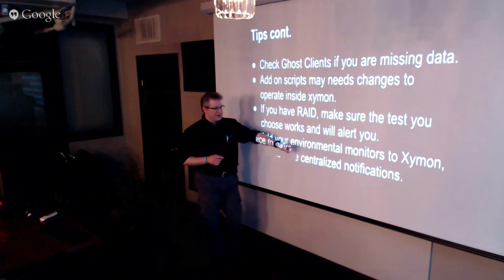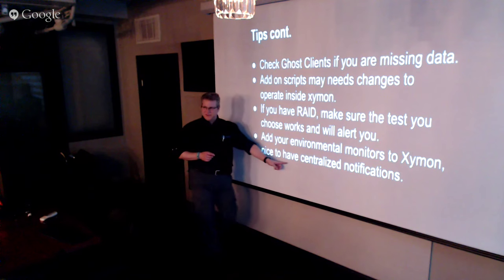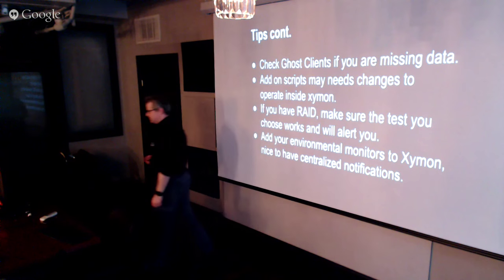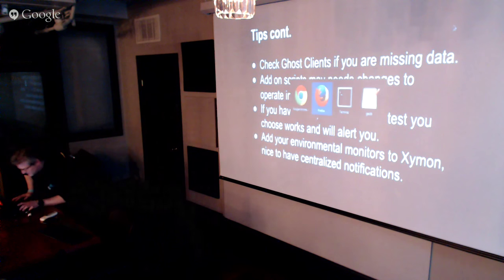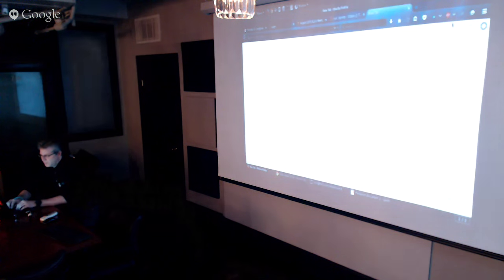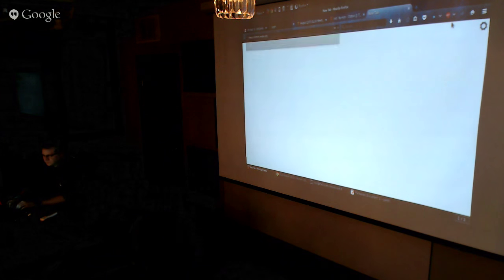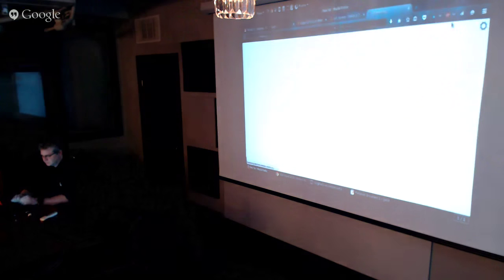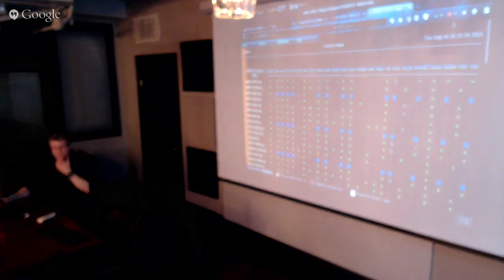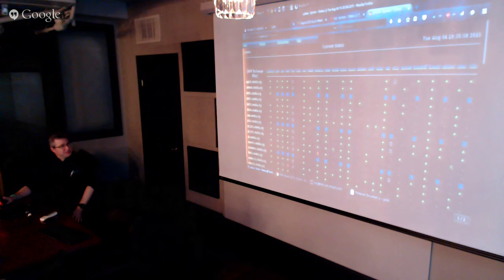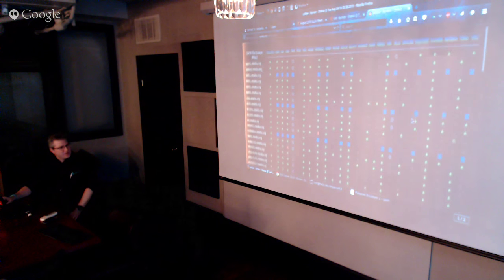Add your environmental monitors to Xymon. Nice to have centralized notifications. So for instance, okay, this is a production one. You see I've got some blue. Those systems are destined to go away. I don't need them anymore.